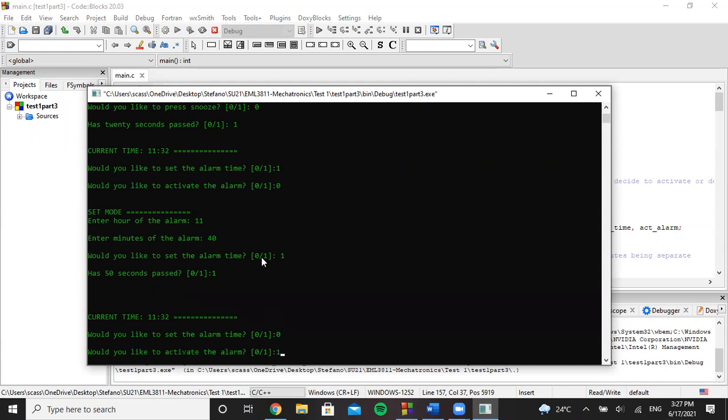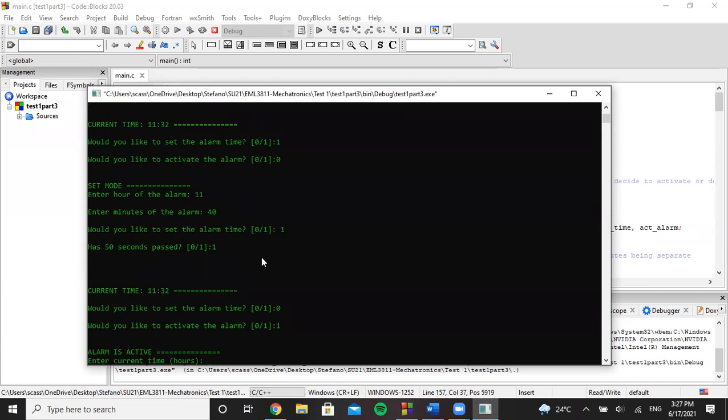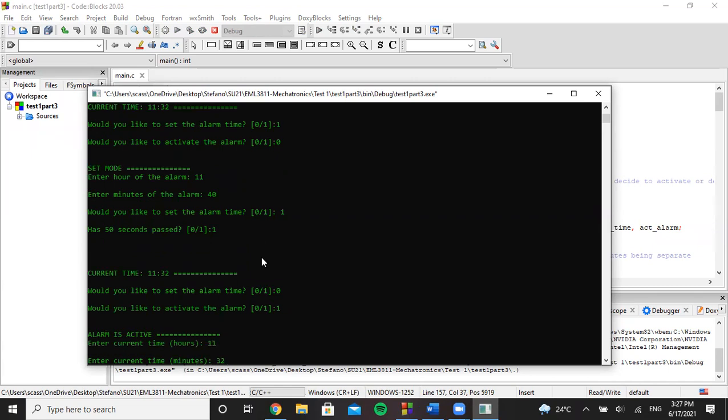No. I would like to activate the alarm. Now the alarm is active. I want to set the alarm to 11:32. Since this is just if I pressed deactivate the alarm without setting the alarm, it should just go off. That's how I interpreted it.